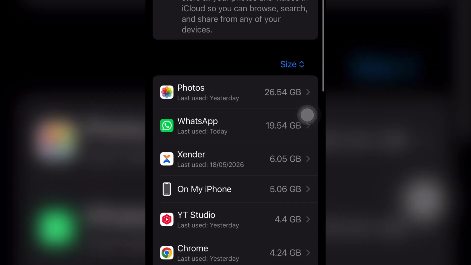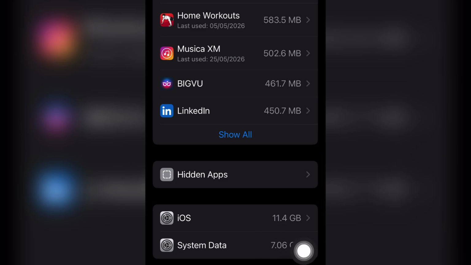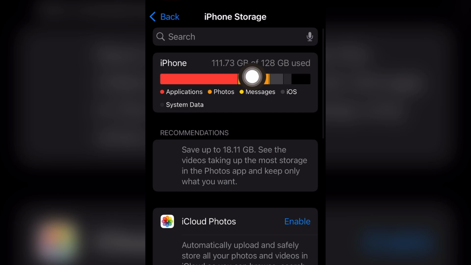Okay, so here now let's begin with the process. Okay, so you take note of the storage here, that's 7 gig here. I want to reduce it so that I will have more space on my phone. Okay, so here, this is my storage now here.